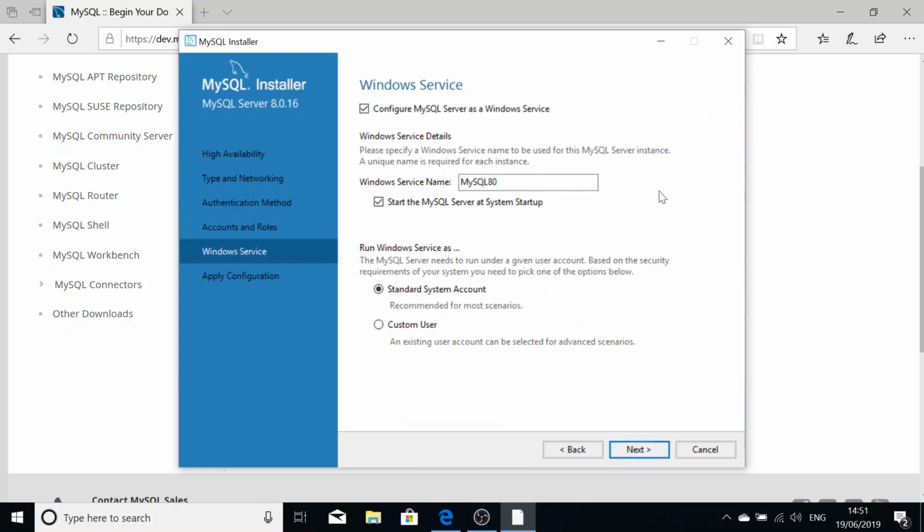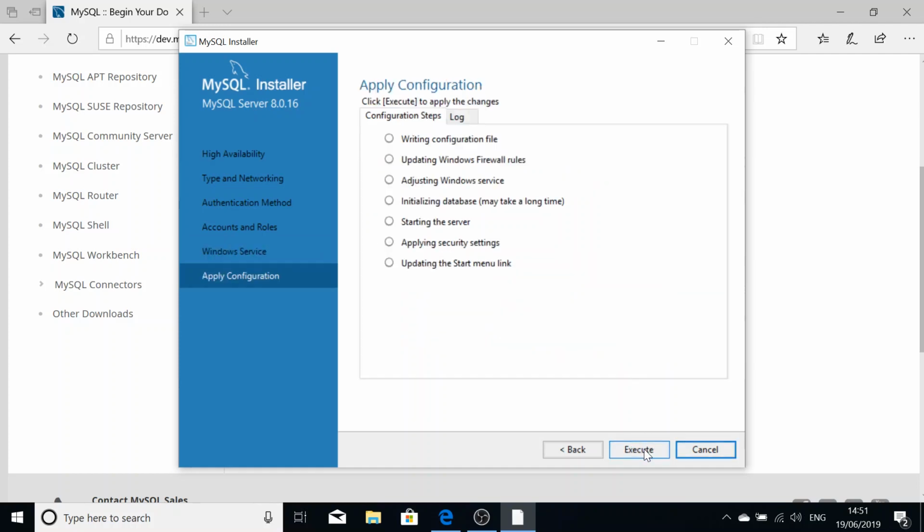Now this is fine. That's fine. Run Windows service as a start. Yep. Next. And now you have to click execute to apply all the changes. And now we're initializing the database server, so this may take a long time. So I'll get back to you once this is finished.